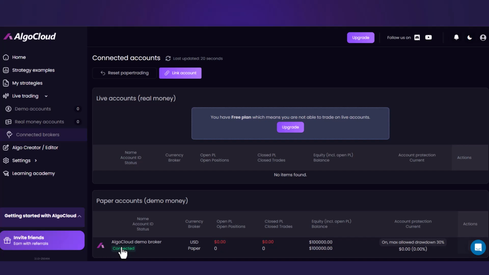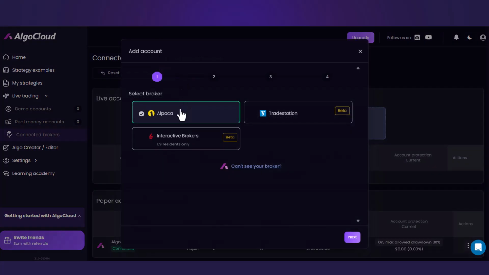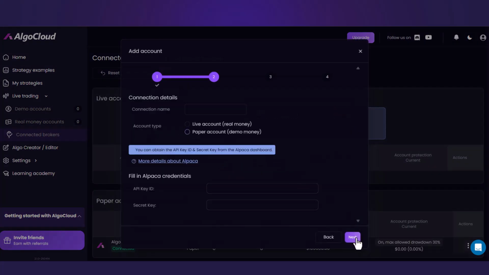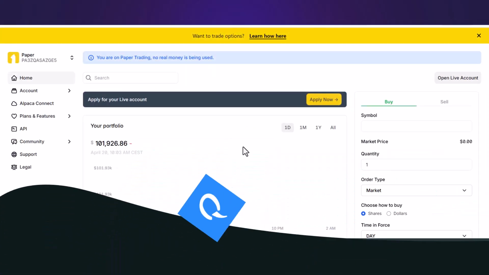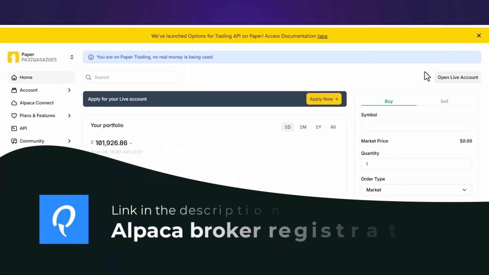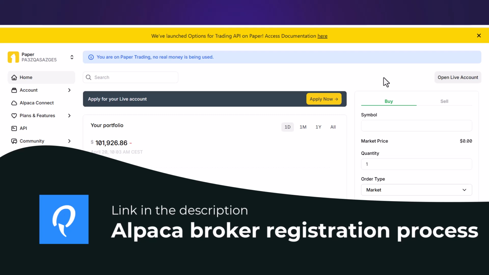Now let's check the Alpaca. The process is the same as before. However, in this case, you need information from your Alpaca account as API key ID or secret key, which you can find on the Alpaca dashboard. The whole process of registration to Alpaca broker is in the link below this video.